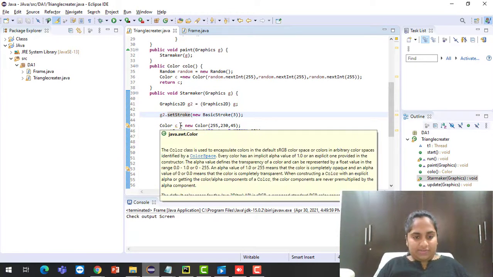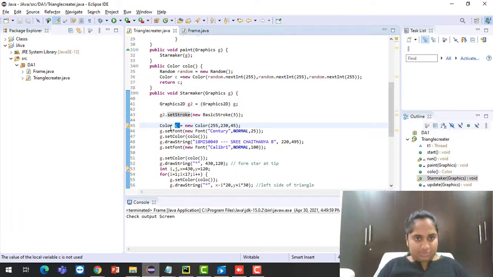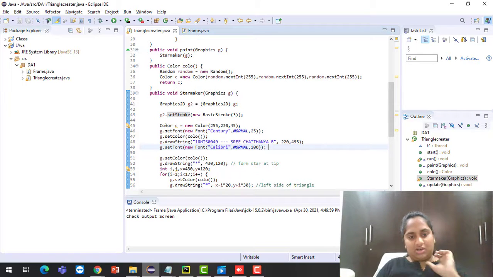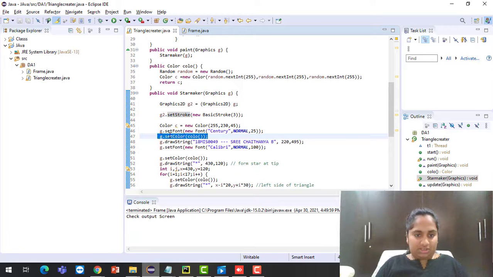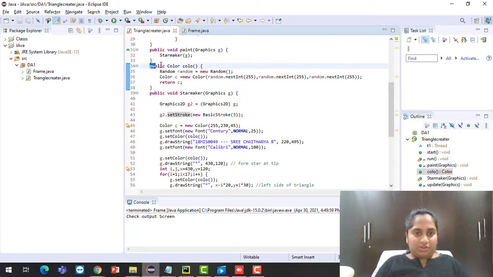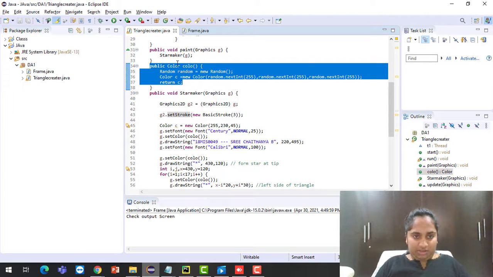And here I have set another object for the Color class as c, and given the command new Color with the following constraints. And then for the g object, g is the StarMaker object, I have set the font. The font which I have given with the constraint is Century, normal, and 25. Similarly, I have called a method for setColor with the name colo.